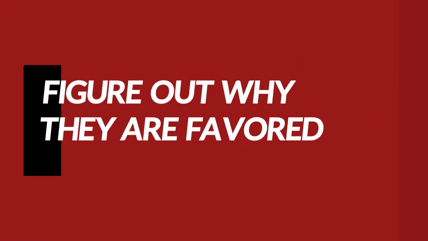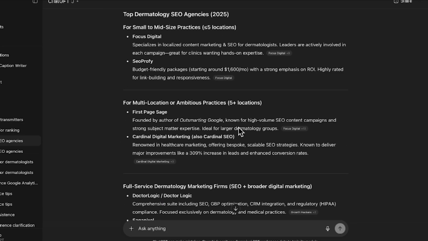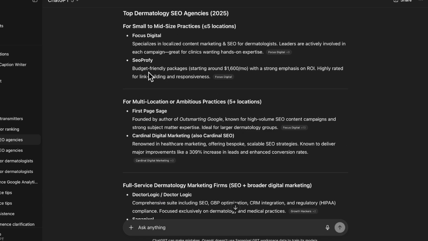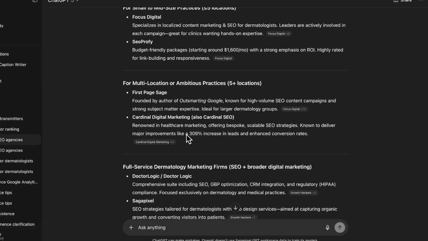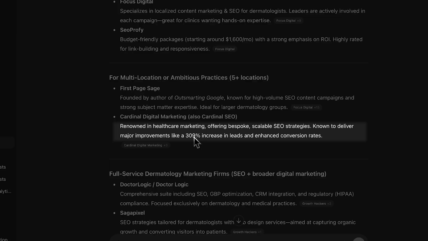Figure out why certain websites and businesses are favored. You can't just ask ChatGPT. It's not going to be able to tell you the underlying reasons why it recommended what it recommended. I tried, it doesn't work. To start off, you may start noticing things like it offers budget-friendly packages. This could affect whether that business shows up for someone that's looking for an SEO agency for their small dermatology practice. You'll find cases where it's calling out specific case studies like this 309% increase in leads.